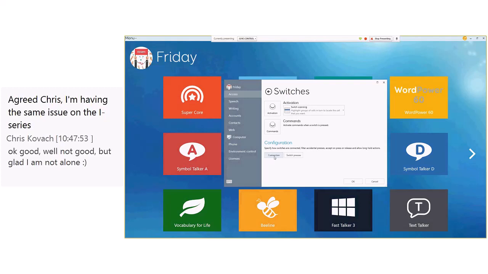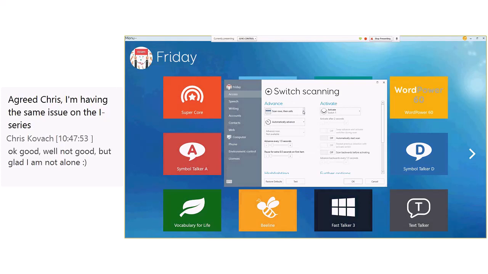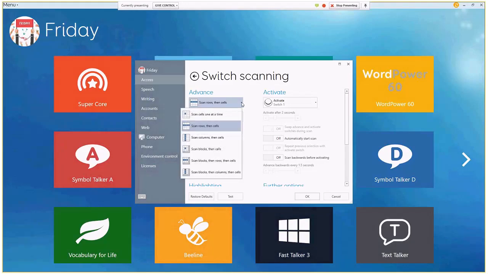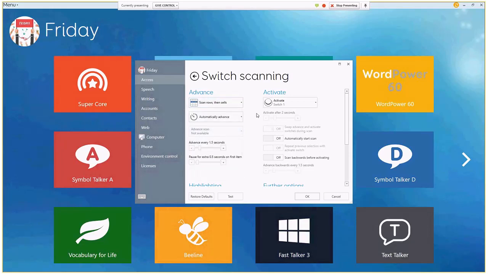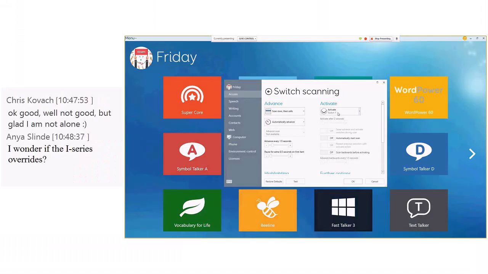Once you've made the connection, then you can go to activation and determine how do you advance it. Do you want to do a step scan, row column, column row, a block row column, a block column row, however you want to advance it, and then activate is how you select once you get there. If you're using eye gaze, of course, you're not going to be doing the switch scanning like that.